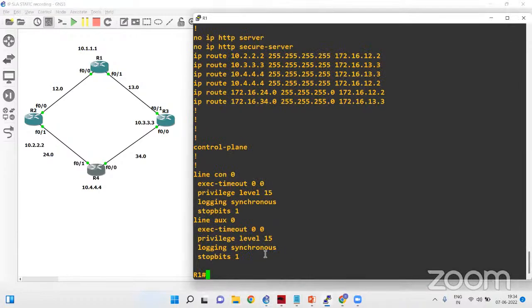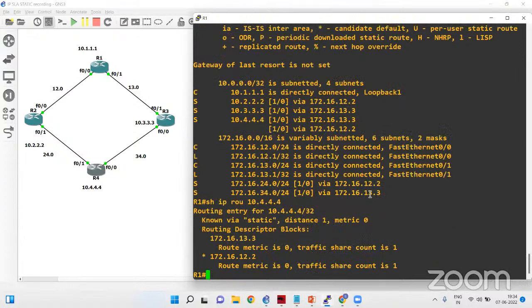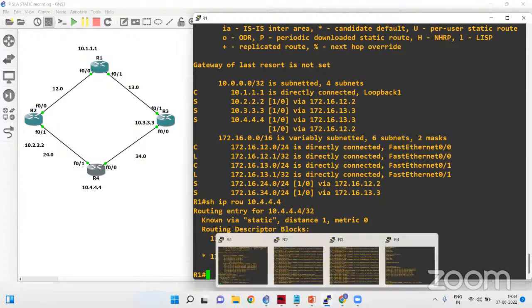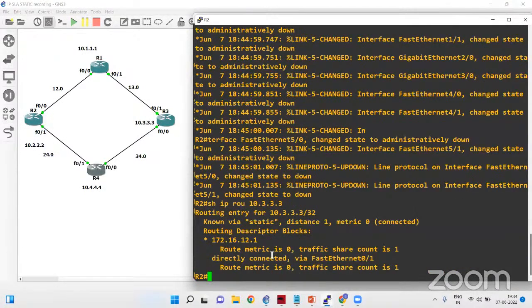On router 1 right now you can see show ip route, that is 13.3 and 12.2. Show ip route 10.4.4.4, the preferable path right now shows 12.2. On router 2, show ip route 10.3.3.3 shows 12.1, because, as I have already shown, that is the entry entered first.